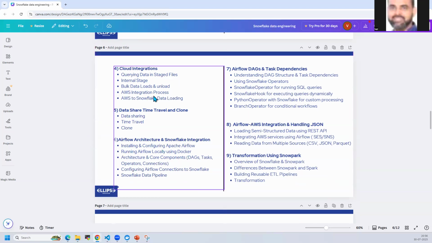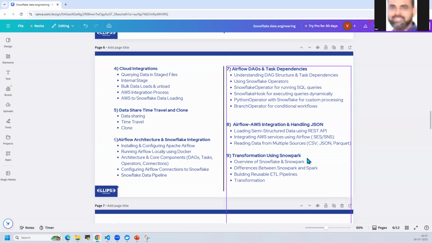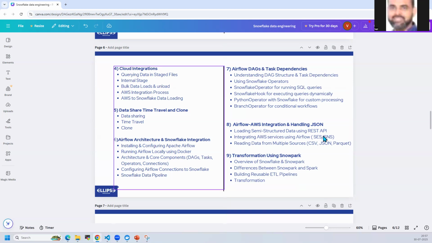In day 4, you will see about cloud integration. Then we are getting into data share, time travel, cloning, the features, advanced features we have in Snowflake. We will see that. Then from day 6, we are going to cover Airflow. We are going to integrate with Snowflake, where we are going to run a streaming pipeline using Airflow. We are also going to look into orchestration. Then AWS integrations, working with REST APIs, working with batch processing pipelines.